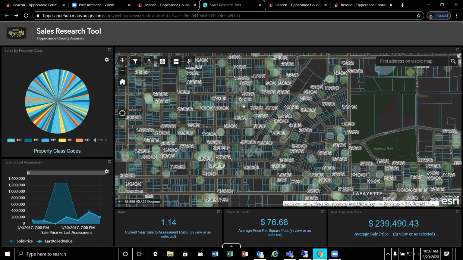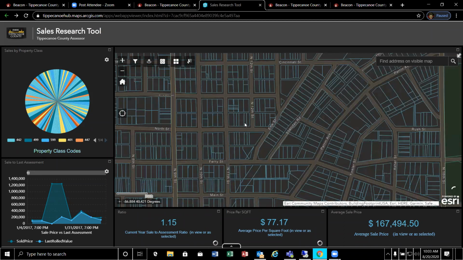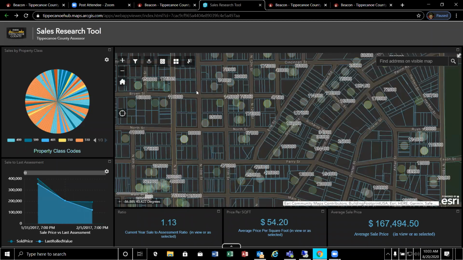Some of the things I want to show you and make you aware of is where this data is coming from. This is coming from our sales and assessment data. The ratios we see here, all these numbers right now, are calculating whatever is on my screen. So as I zoom in, these numbers are going to change based on the sales that are present.